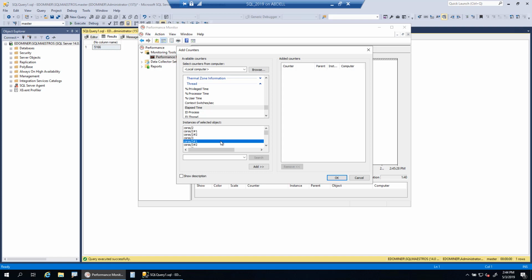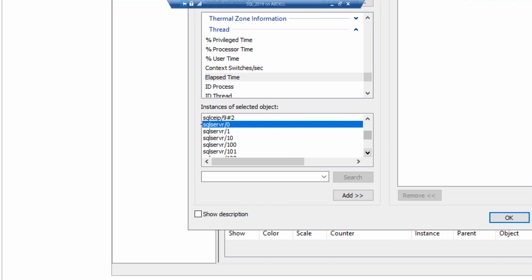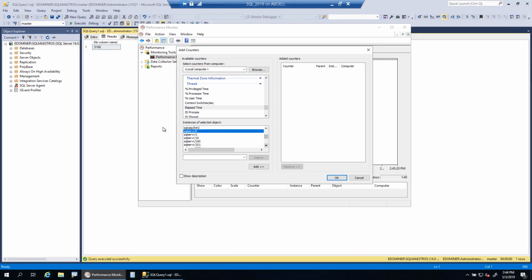We have to find SQL Server. I'll quickly type SQL SE, and there you see SQL Server has many threads there. Let me scroll down and zoom in a bit to show you, because of course there are multiple threads that SQL Server creates when it starts. These are all those thread numbers, and I'm going to choose sqlservr/0, which is going to be my main thread, the primary thread, and I will get the elapsed time since this thread was started.